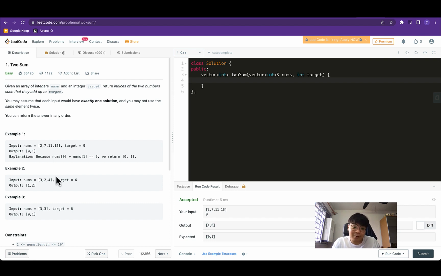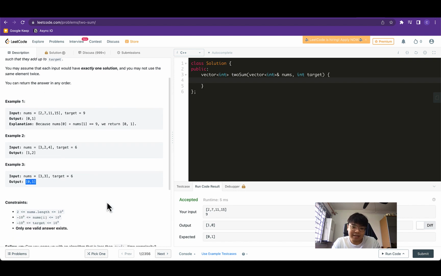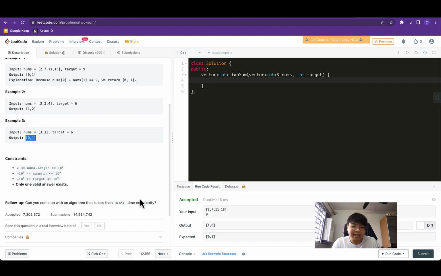For the second example, we can see that we're given a non-ascending list. The list is not sorted, and it's 3, 2, and 4. The target is 6, so in this case, the answer is index 1 and index 2. For the final example, we're given a list of size 2, and this contains duplicates 3 and 3. But these two numbers add up to target 6, so we return 0 and 1, the corresponding indexes for both threes over here.